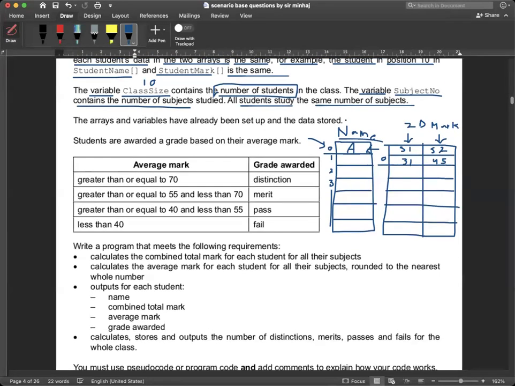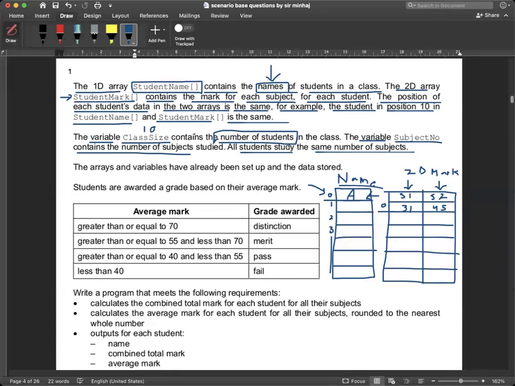Now, listen to me very carefully. I teach you 4 things. Number 1, student name is an array. Number 2, student mark is an array. Number 3, class size is a variable. Number 4, subject number is a variable. All clear? Are you writing what to do in your notebook? Yes, that is the thing I want. You have to write down what to do.